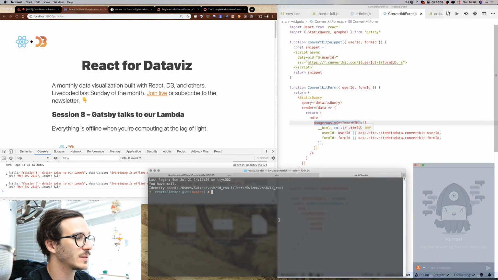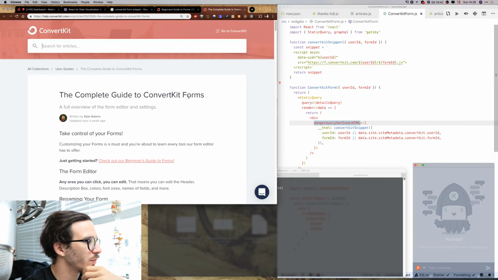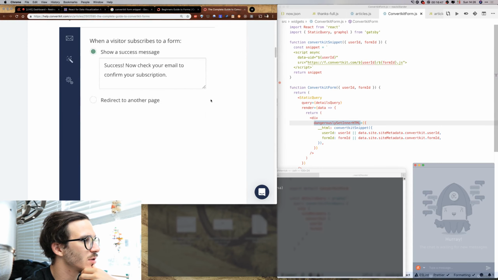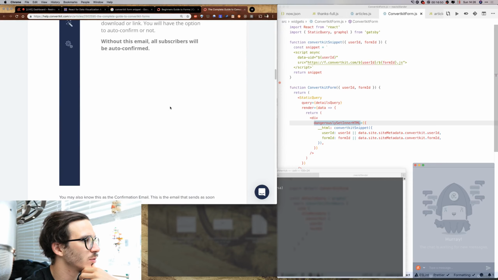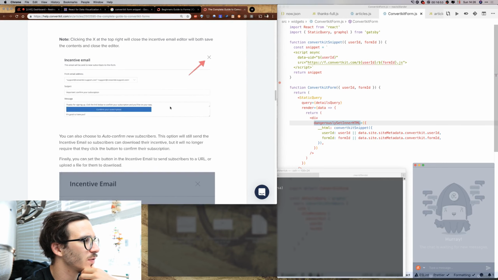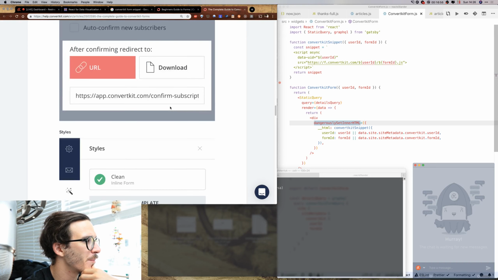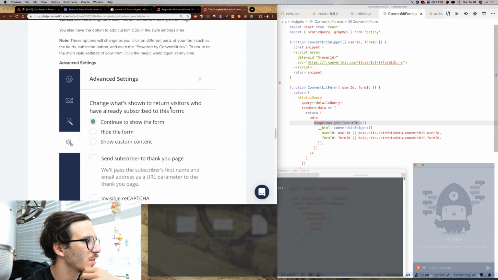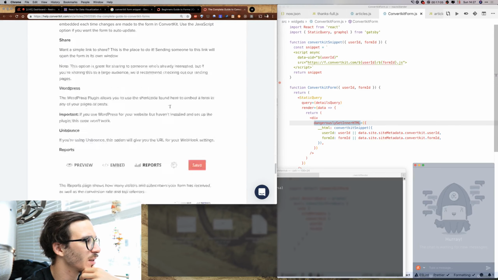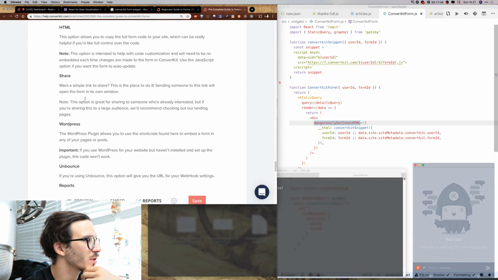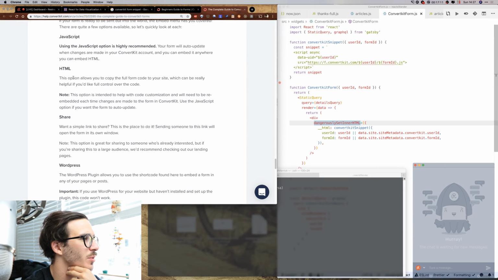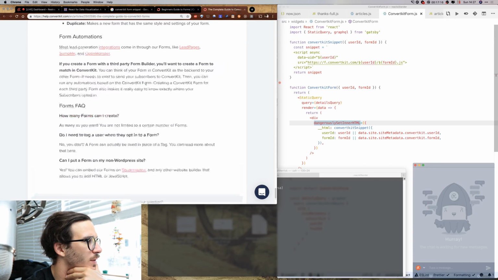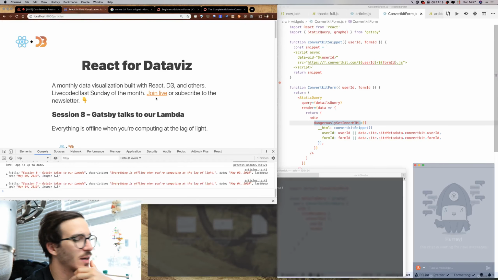Right, so we got that. Let's see, complete guide to ConvertKit forms. Check out our beginner's guide, the form editor. I don't want the form editor. I just need to know how to send an incentive email, URL. After confirming, redirect to a thing, advanced settings. But how do I make it actually show up? That's the question. The WordPress plugin. HTML. This option allows you to copy the full form code to your site, which can be really helpful if you'd like full control over code. Right, form automations. All of that is really kind of silly.